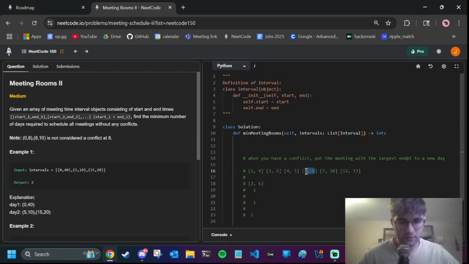6, 8. So the pointer... All right, so this is interesting now. So what if this was 4? Move to 4. 4, 5 is fine. What if this was 4? Sorry. All right, so what if this was 4?